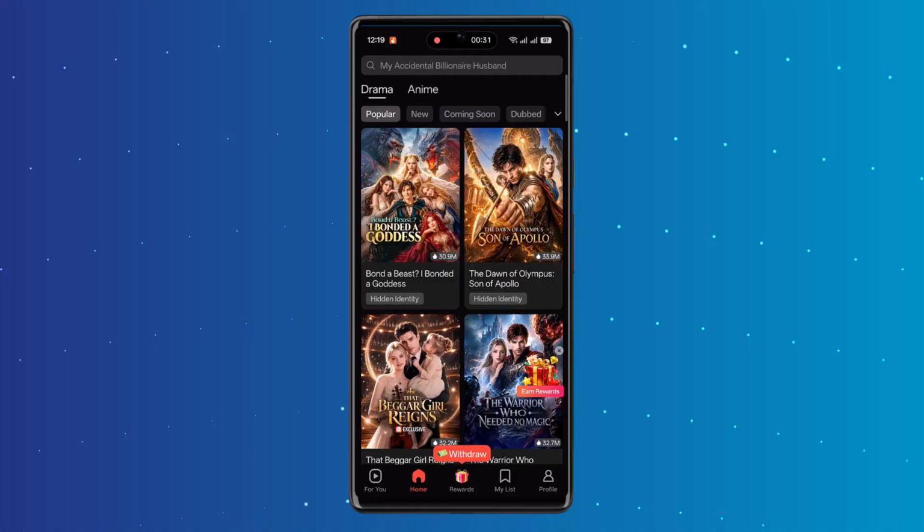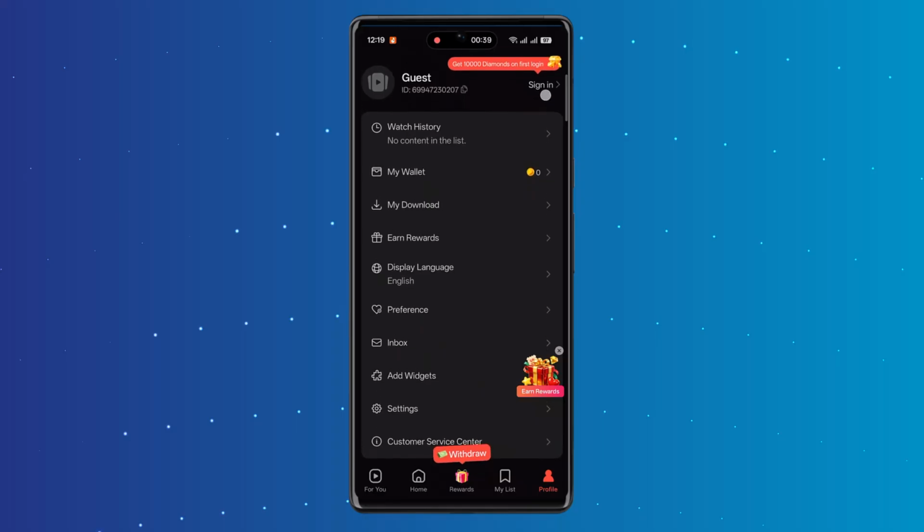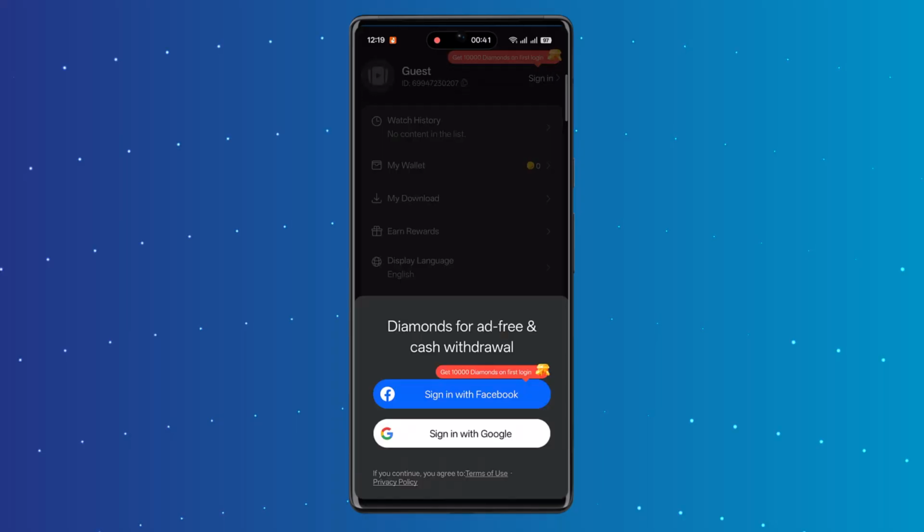Now, to do so, after you launch the app, tap on the profile icon from the bottom right hand side of the screen. Then from the very top, you can see it says guest and then it says sign in. So you want to tap on the sign in tab. And here you can see there isn't a traditional email and password that you would have to reset. So the only thing you can do is sign in with Facebook and sign in with Google.